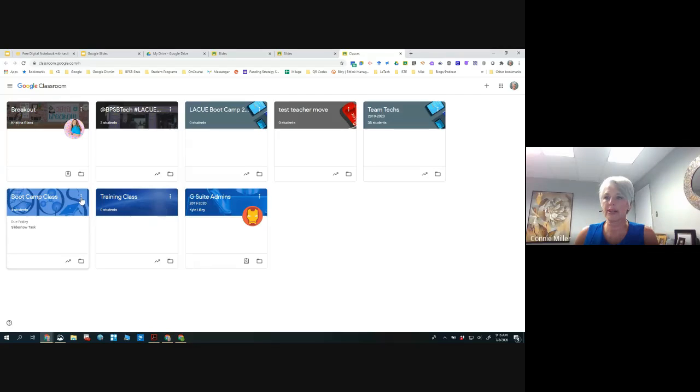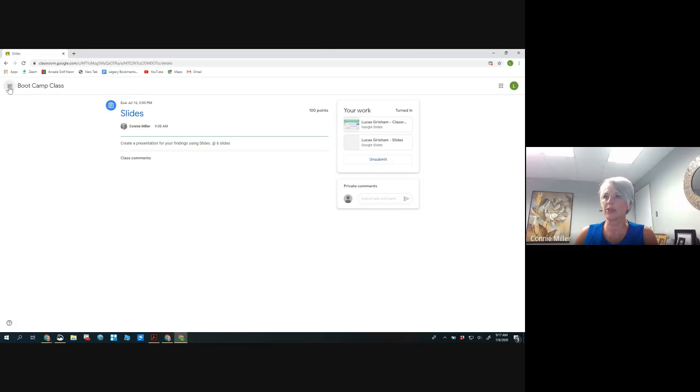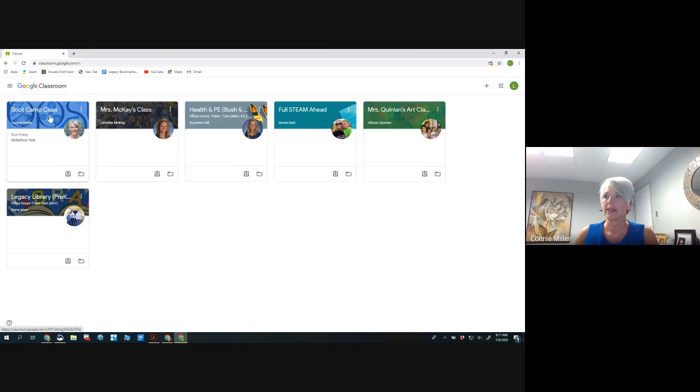The 3 dots right here, this is how you archive. The 3 dots and archive. It cleans your dashboard up. It also cleans the student dashboard up, because for Lucas's classes, he should not have any of these up here except the one I created for this summer.